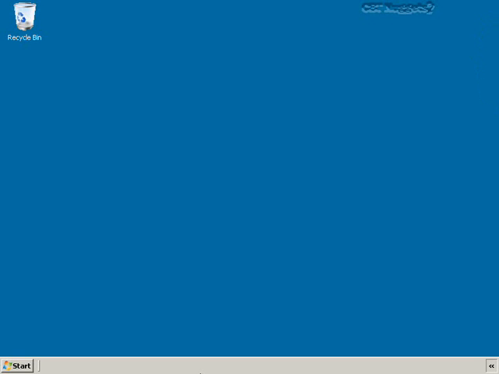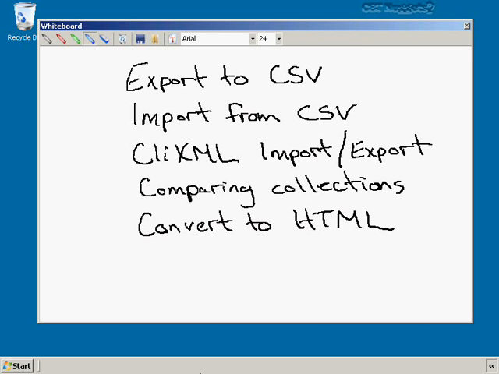In this nugget, we looked at ways of getting objects into and out of Windows PowerShell, comparing them, and converting them. We talked about exporting and importing to and from comma-separated value files. We talked about the CLI XML format, how we can save objects in an XML file and then bring them back into the system or deserialize them back into the system and work with them. For example, to compare them to a baseline collection. We also looked at ways of converting objects to HTML, which is quite a good way to produce really fast, easy to make management reports in an easy to read and distribute format.